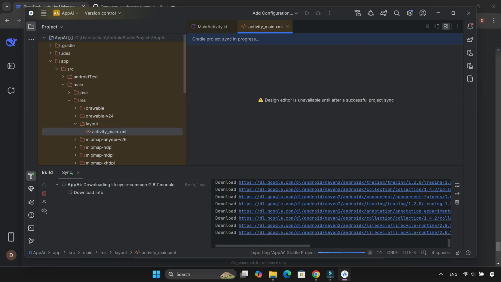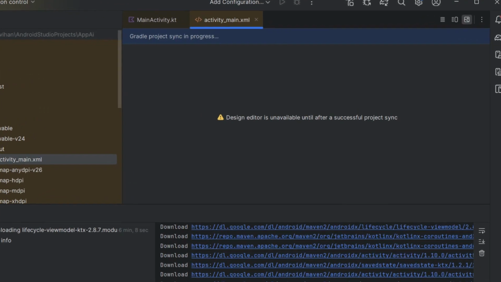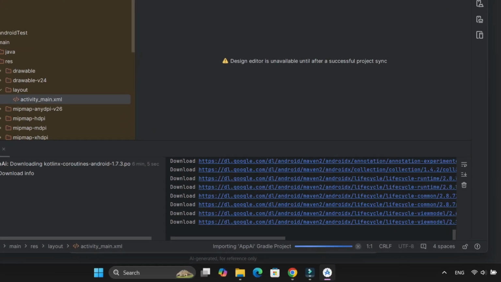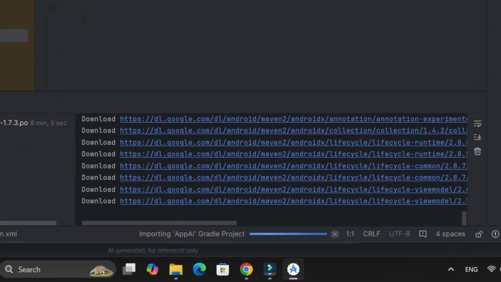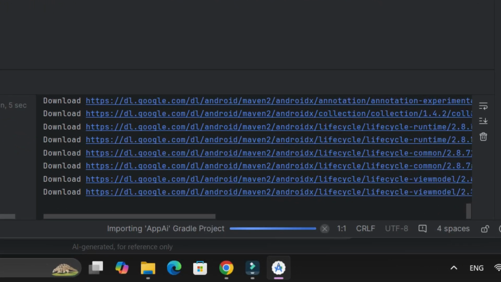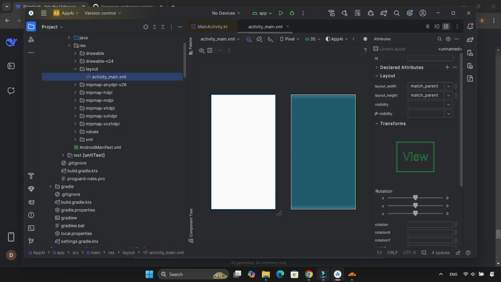So I did, and then another error appeared. "Design Editor is unavailable until after a successful project sync." At this point, I figured it might be due to the Gradle project still importing in the background. So I waited a few minutes, and once the import completed, the error disappeared.